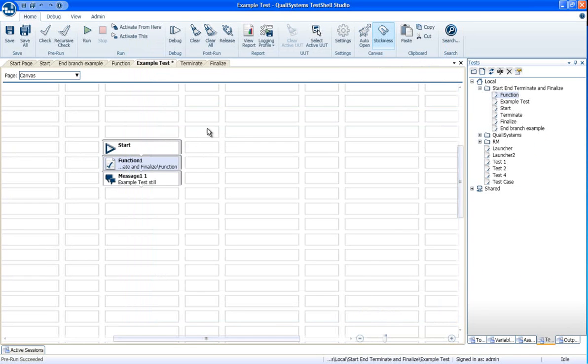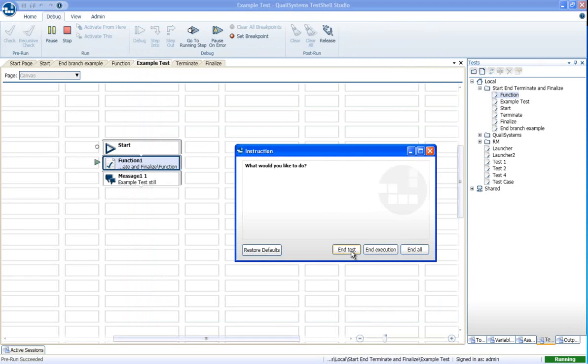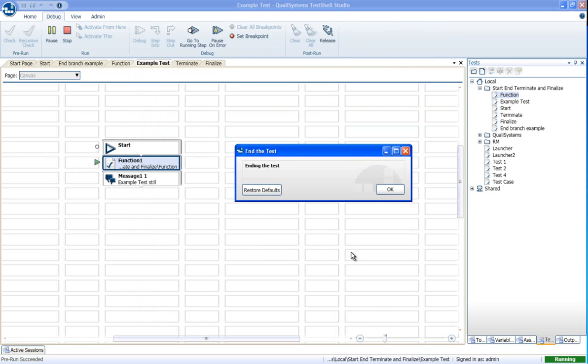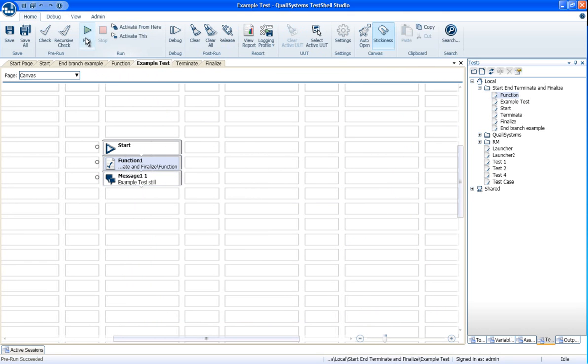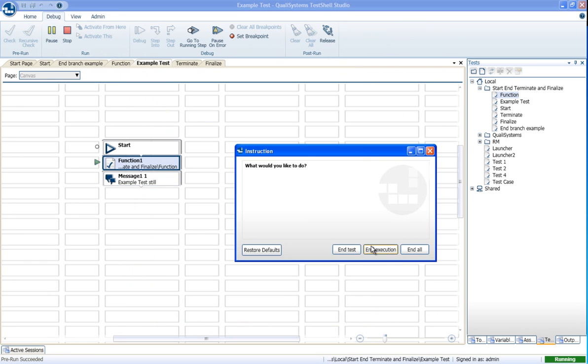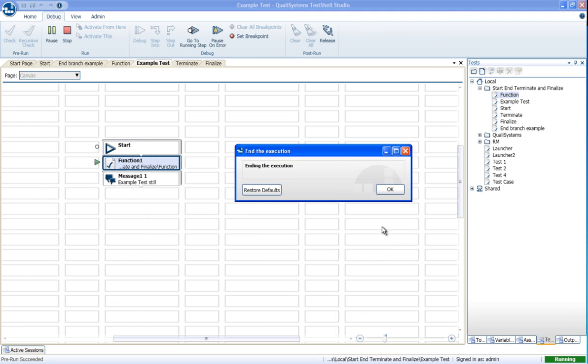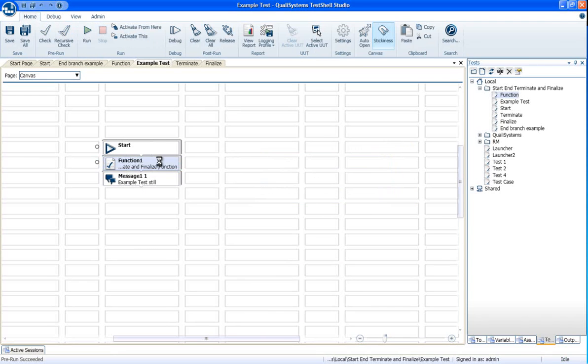If a test calls a function in continue execution mode, selecting end test inside the function will end the function, but the calling test will continue to the next step. When we're in continue execution mode, using end execution will end the calling test. This is because in this mode, both tests are part of the same execution.